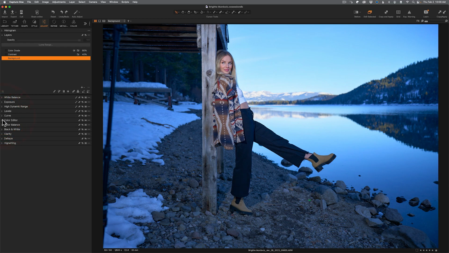I'm going to get into curve in a second. Color editor and balance I did separately as well. No black and white. Clarity, I left alone. I usually do a little bit of structure, but I left it alone. I didn't do any dehaze. Dehaze works very much like Lightroom Classic, which we could get to in a second. And I left vignetting alone.